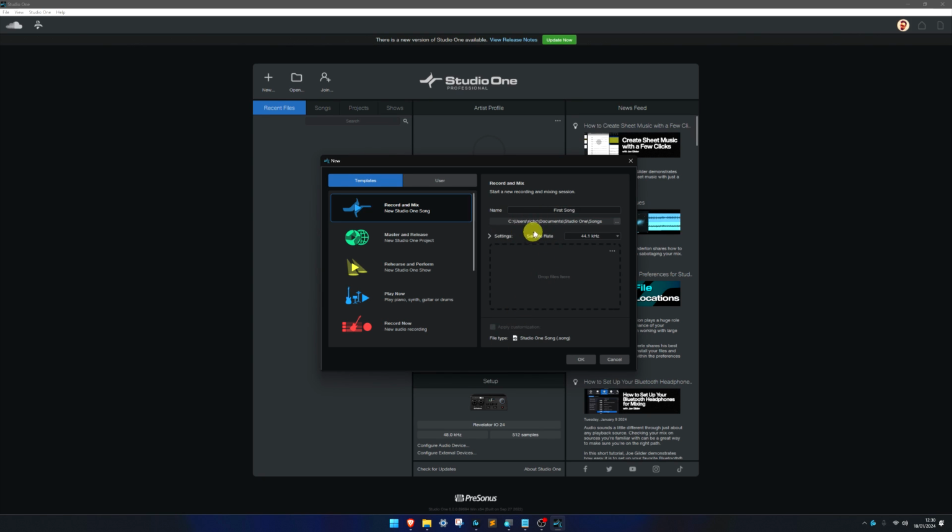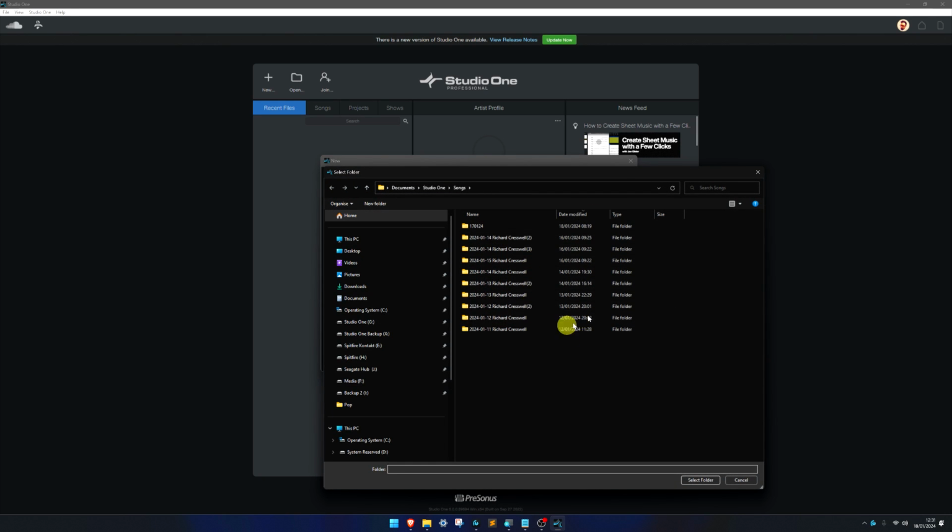And this is where it's going to be stored. So it's going to be under, at the moment, Users, Rich C, Documents, Studio One, Songs. You might see this from time to time in Studio One, these three little dots at the end. This is an option, so we can choose to store these in a different place if we wish to.